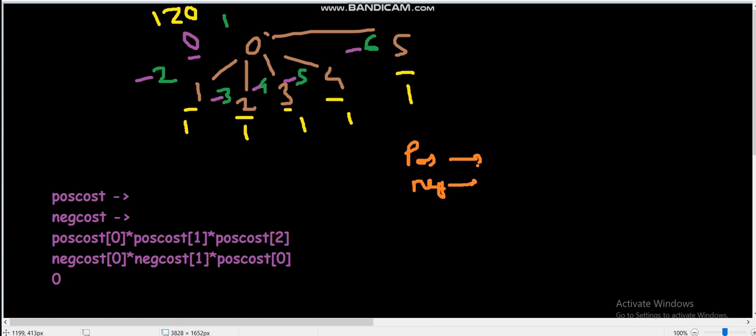Now the second observation, let's say this is the first observation, this is the second observation: the DFS one, DFS is sufficient. And the third observation is important, that we are only taking the top three values of positive cost, and we are only taking the top two values of the negative cost. So we can trim the positive cost and negative cost sets.